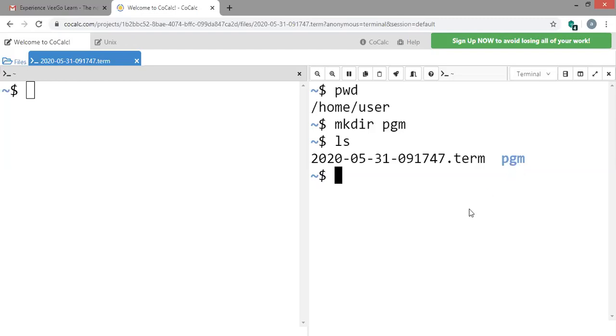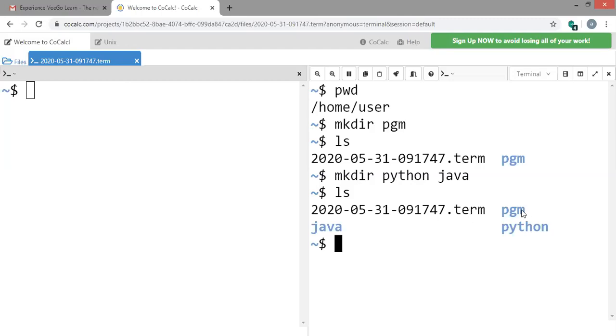And now you can create multiple directories like this, mkdir followed by the directories I want to create, one related to Python and one related to Java. So now it creates two different directories called Python and Java. We will see whether it is created or not. ls, list. So now we have three different directories. One is pgm, the second one is Java, the third one is Python. Actually, the current working directory for me is home and user.